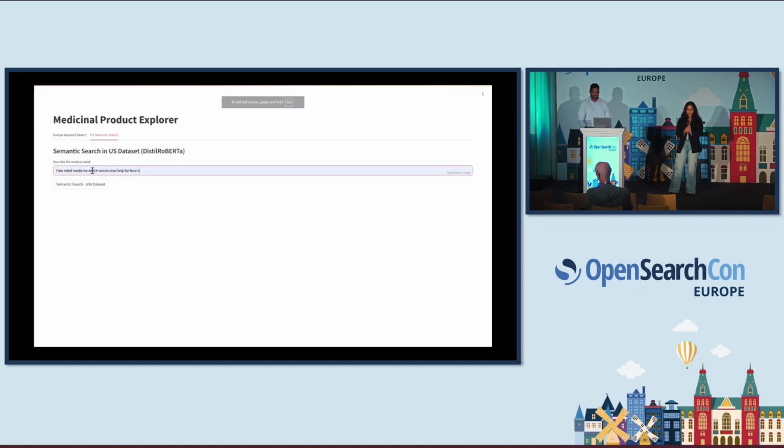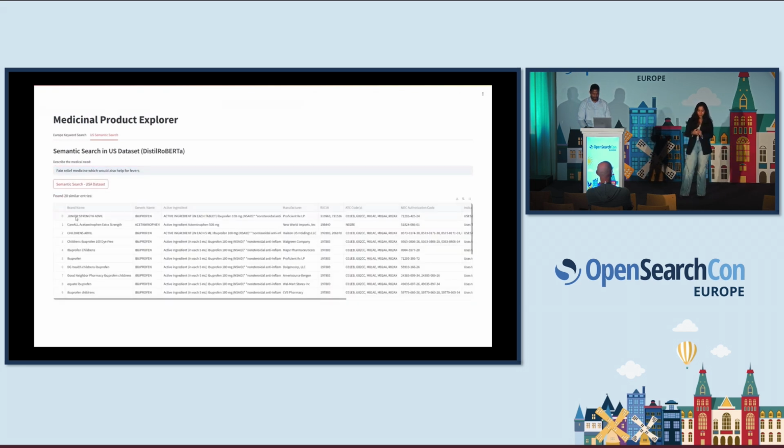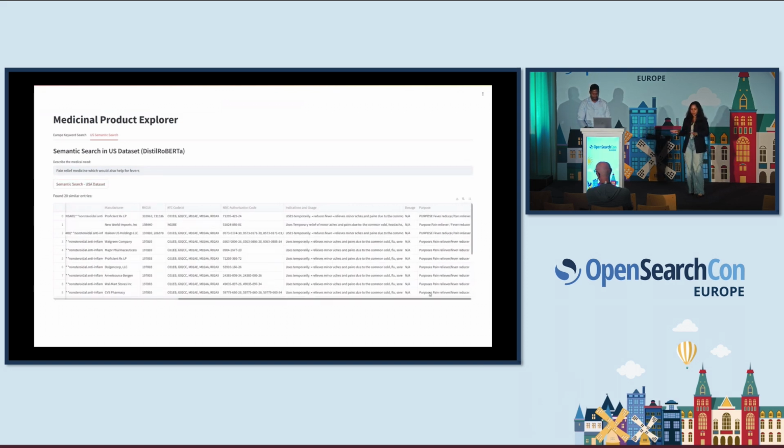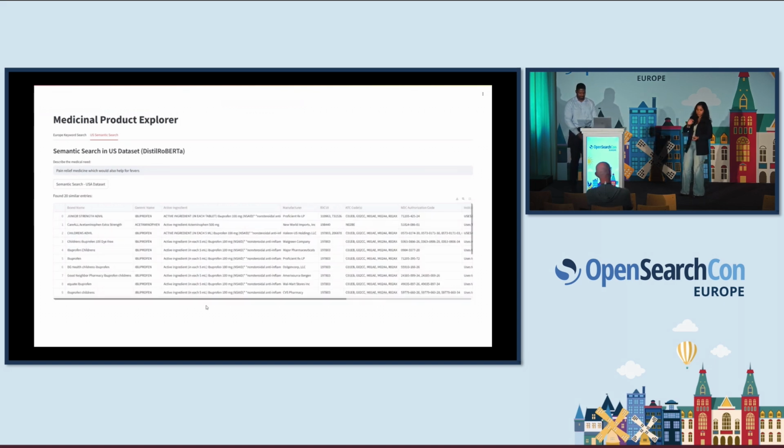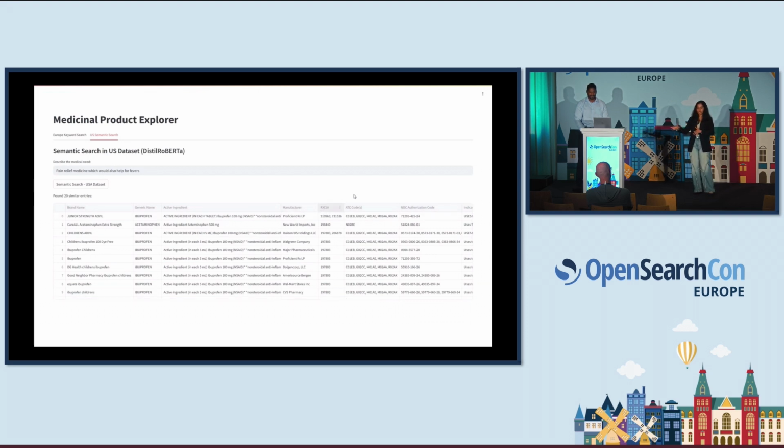OK, now I typed out a medical need, which is pain relief medicines, which would also help for fevers. And we have retrieved about 20 similar results if either the indications and usage or the purpose has the medical need that was typed out. So here you can see that most of the medicines that have been retrieved either have ibuprofen or acetaminophen in it. And we can also retrieve the NDC authorization codes, which are the regulatory codes in the US.